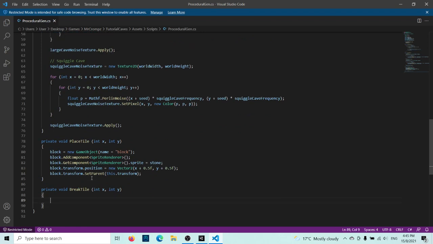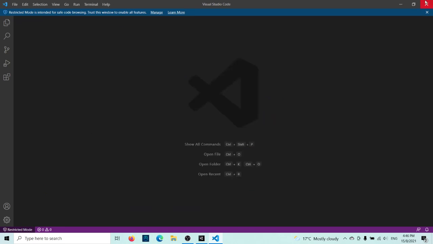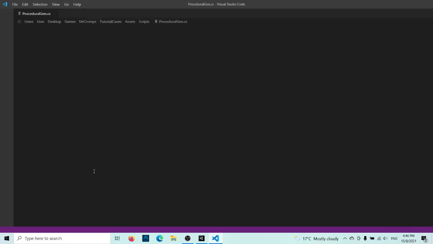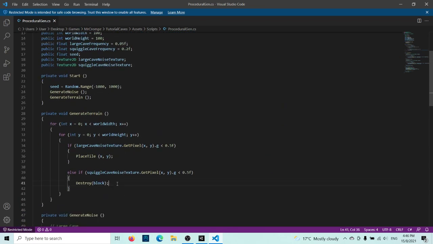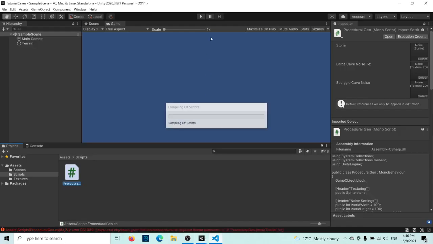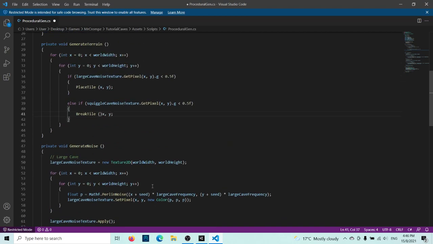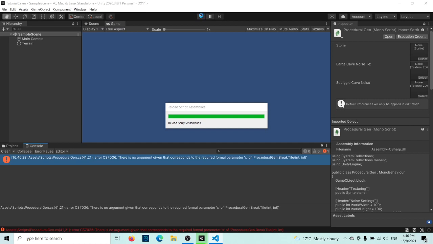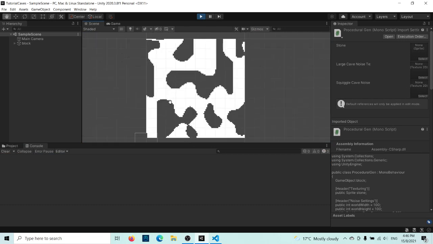Well, first, actually, now let's transfer this into break tile first. So destroy block. And oops, did not mean to do that. And now we've got it at the top anyway. We don't even need to pass anything in. So that's fine. But we're still not giving it an X and Y. Oh, X, Y. Ah, that's why. Okay. There's a chance this will work. No. Doesn't appear to have worked.